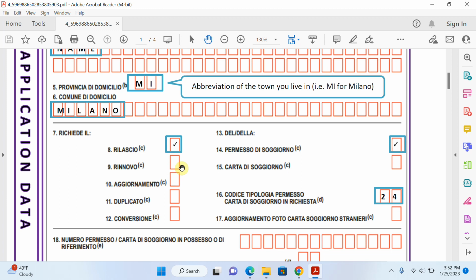If you want to renew, for example I want to renew my card, I will click on this. And if you want to apply for a duplicate, you have to click on duplicate. And here I want to apply for Permesso di Soggiorno, right? Because I want to apply for a resident card, so I will click on this. In other cases, if you want to apply for a different card, you will click on that. But for us, mostly for a student, we have to select this one.